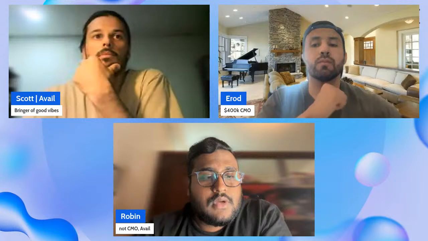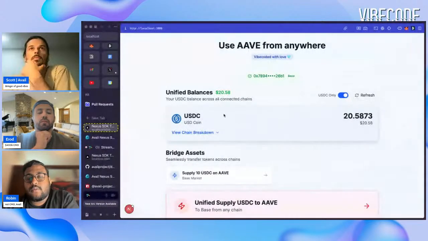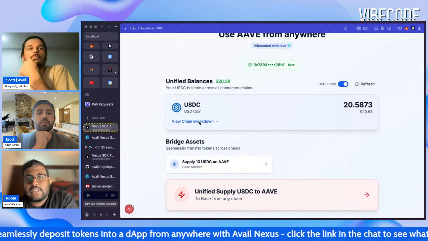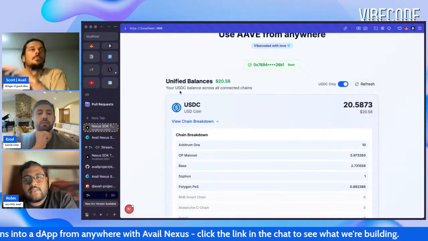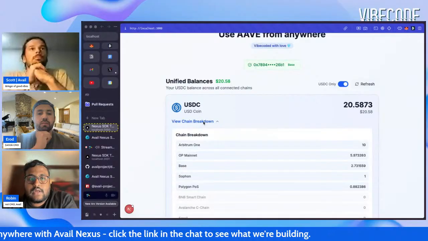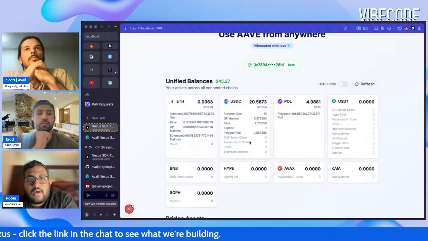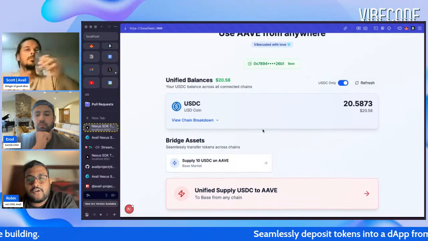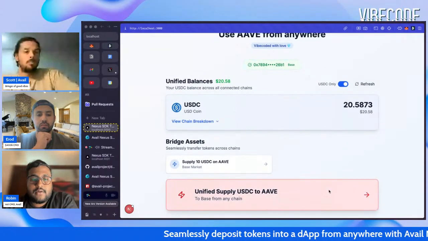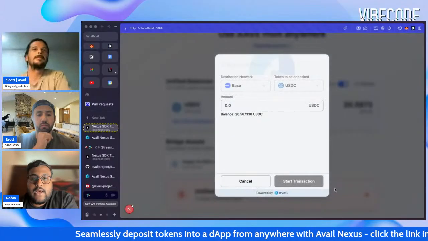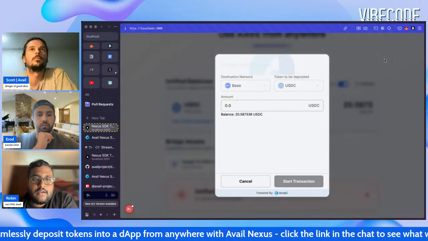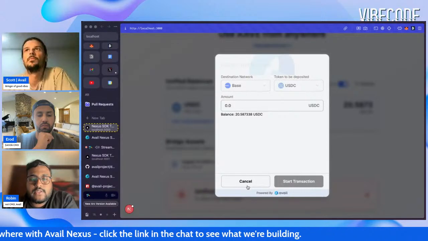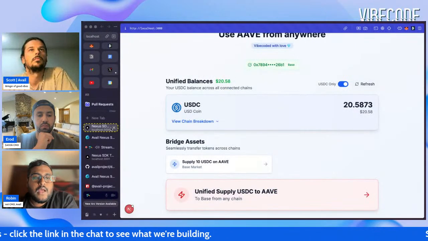Yeah, so essentially we're going to build something that looks like this, where you'll be able to see your USDC, your unified balance across chains. You can also see your tokens across multiple chains, but we're going to be focusing mostly on the USDC here. And then we're going to have a big red button that allows you to basically supply into the base market of Aave with your USDC, right? So that's basically what we're doing. This is the end goal that we want to do.